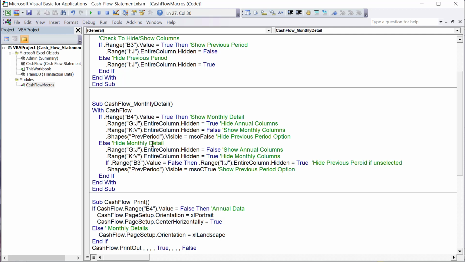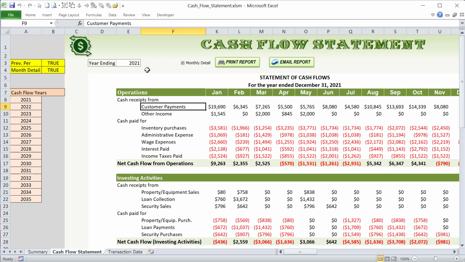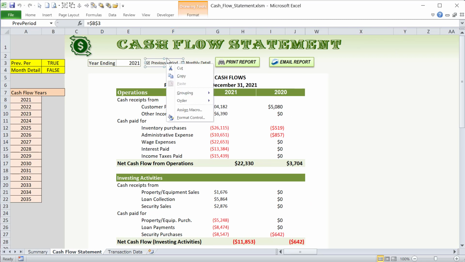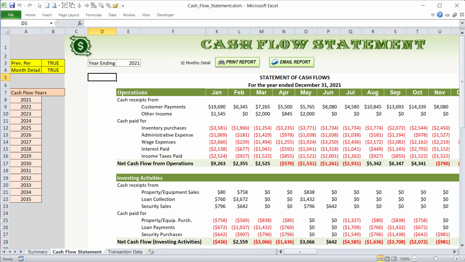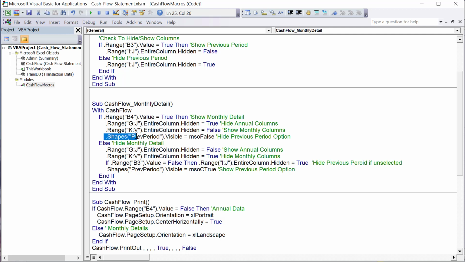Great, but what I also want to do is hide that previous period. I don't want the user to be able to click on the previous period because there's no previous period. I want to make sure to hide that option. So how do we do that? Well, the first thing we do is give this a name. We're going to call it previous period. And then the second thing we do inside VB is hide that shape. We can do that with just this single line of code right here: Shapes previous period dot visible equals MSO false. That is going to hide the previous period option. We don't want the user to select that. They should only select that when our annual option is shown.